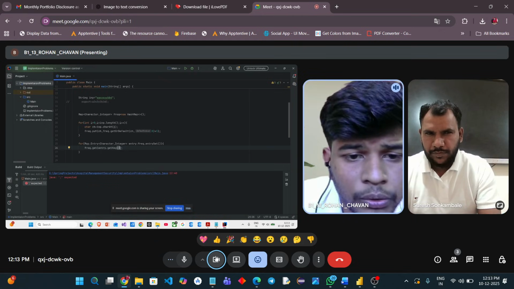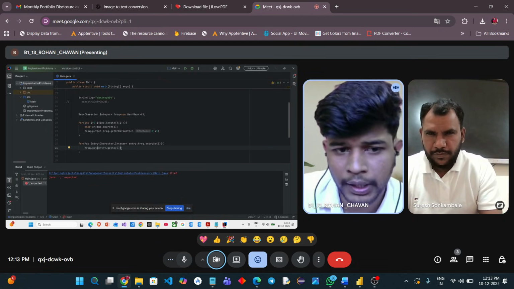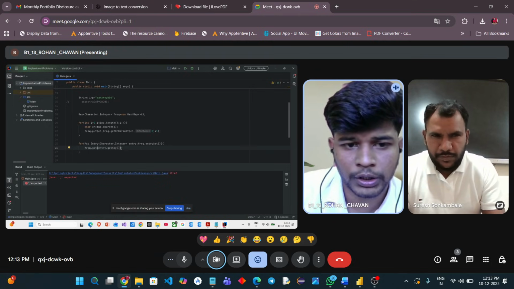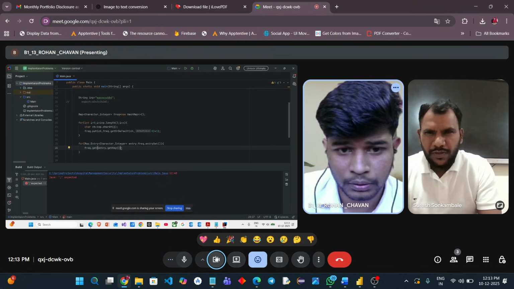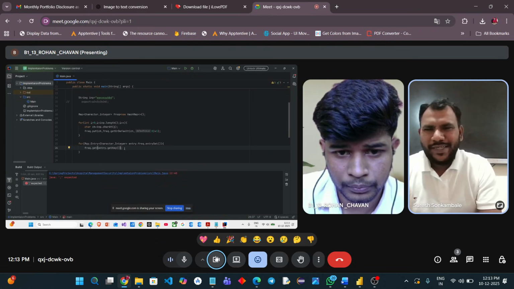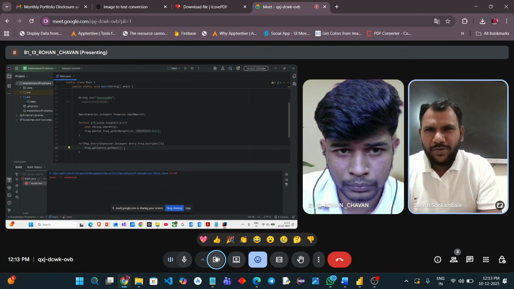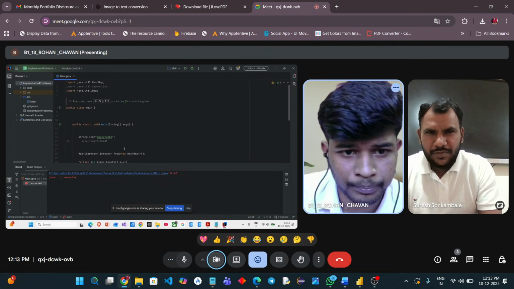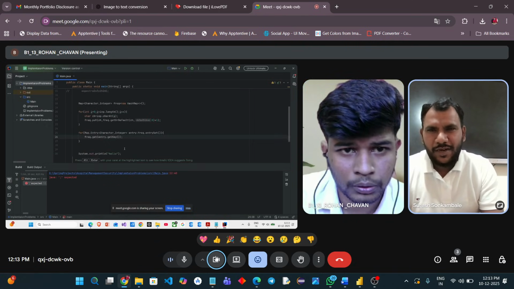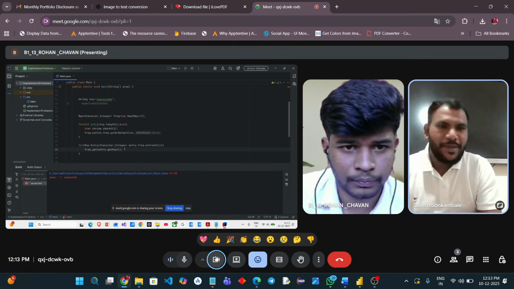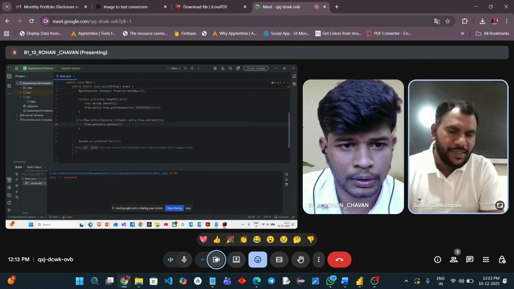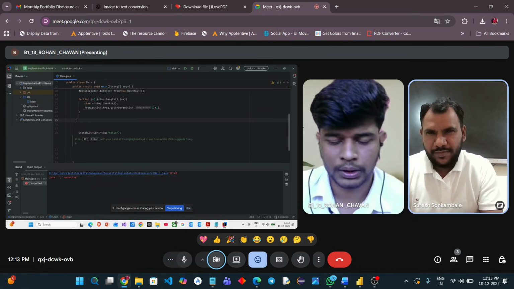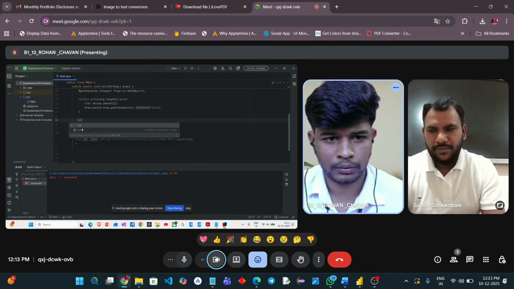Sir, should I print it directly, or should I save it into one string? No, you can use anything. The expected output should be the same. It's a character and then the count. You can print separately or as a single string, doesn't matter. We can directly do that.